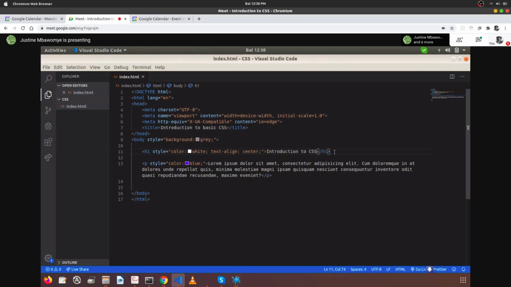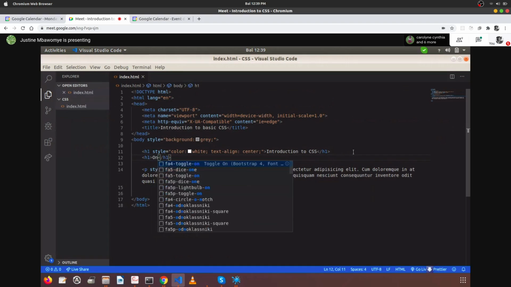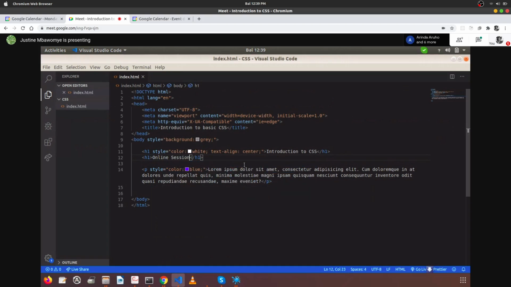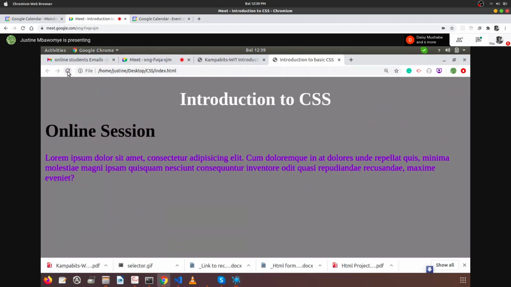What if you add another H1? Let's first do another one, H1, and we'll give it... what text should I put? Online session. So now these are all H1s, but let me just show you what will happen when I refresh. You see what we get? So it's also an H1, but the styles only apply to the other one.